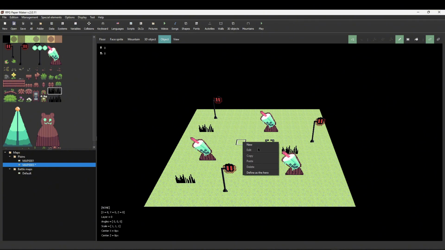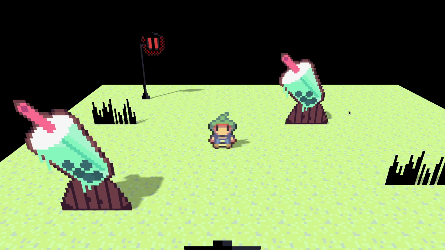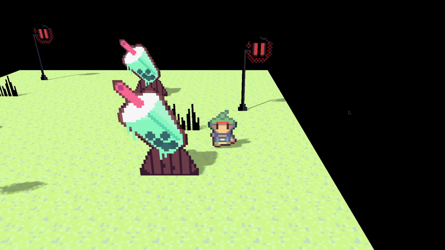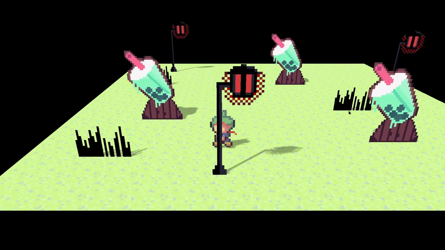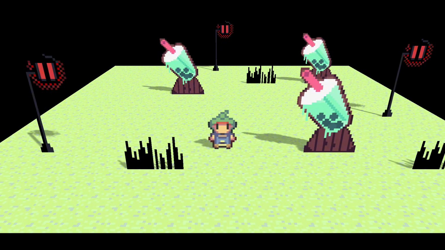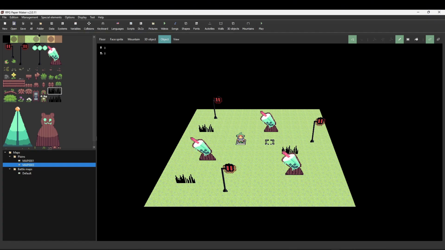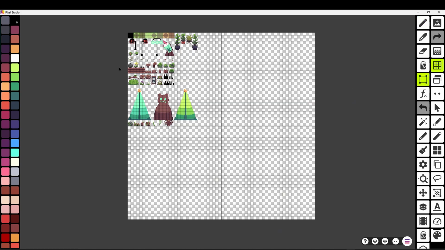For this I'm going to right click and define the hero on this map. So when we start, we will start on this map. And here you can see the customized map that you could potentially make. That way you can be very creative about the looks of your game. Don't forget to save.